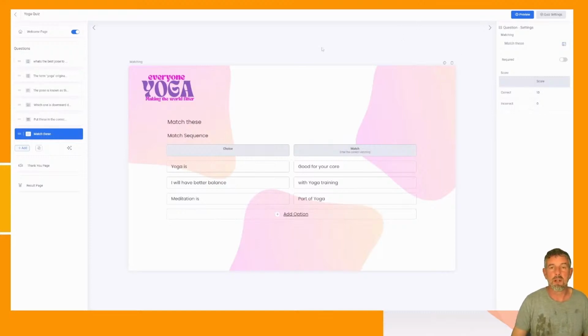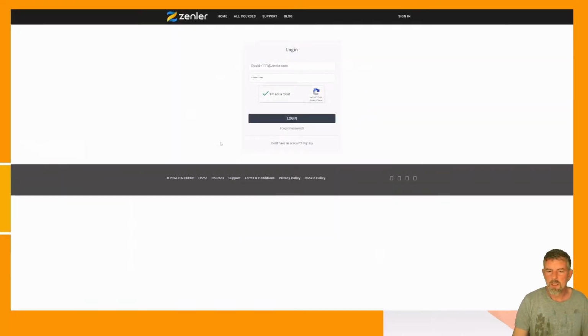So now what I'm going to do is log in as a student, and I'm going to go through this, and we're going to look at the result. Okay, I'm just logging in as a student now.